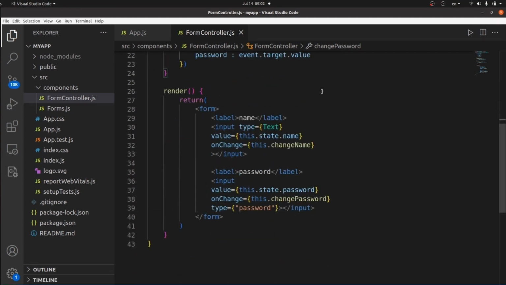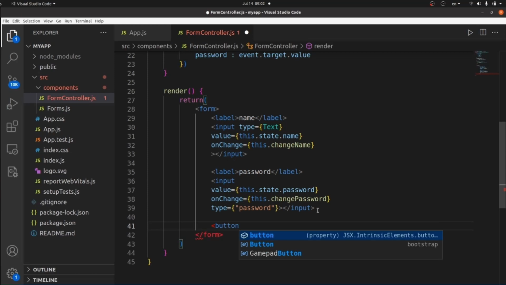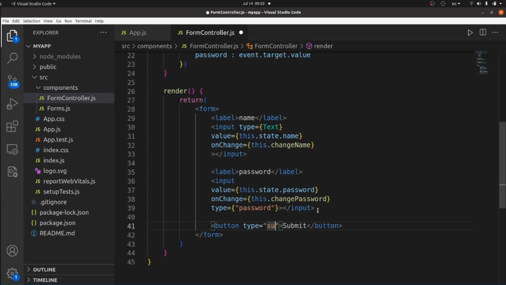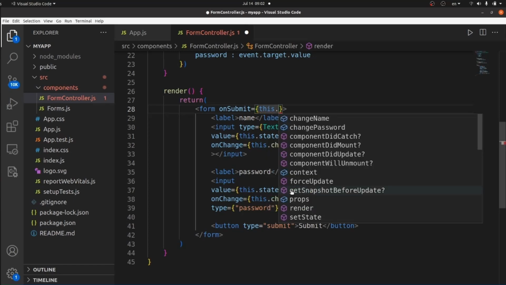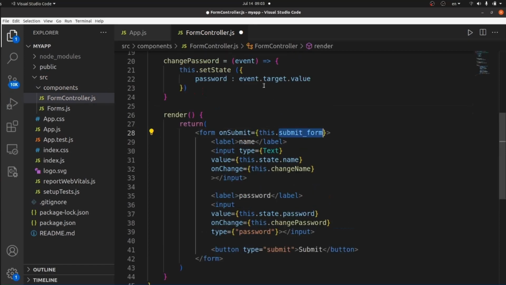The last step to complete our form is to add a button to submit it. So let's create the layout first. A button, Submit, and the type would be submit. In order to make this submission functional, we need to add to our form tag an attribute called onSubmit, which is going to trigger a function while the form is submitted. The function would be called something like submitForm, maybe. And let's define our submitForm.